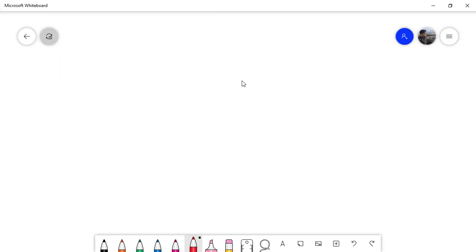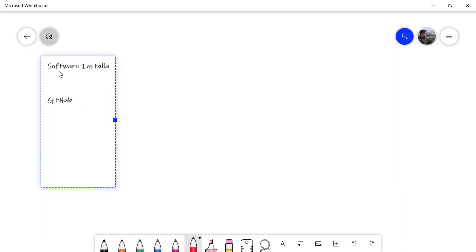Alright, so this is a whiteboard, and for today I am thinking of multiple topics. I'm going to talk about what GitHub is. If you're not already familiar with it, it is going to be a good primer. And before that, let me tell you how to go about software installation on your computer.